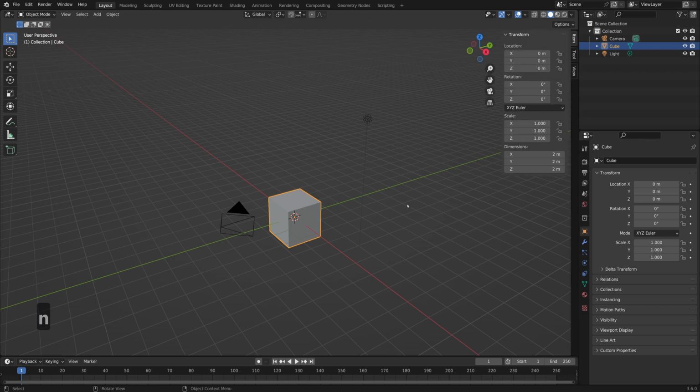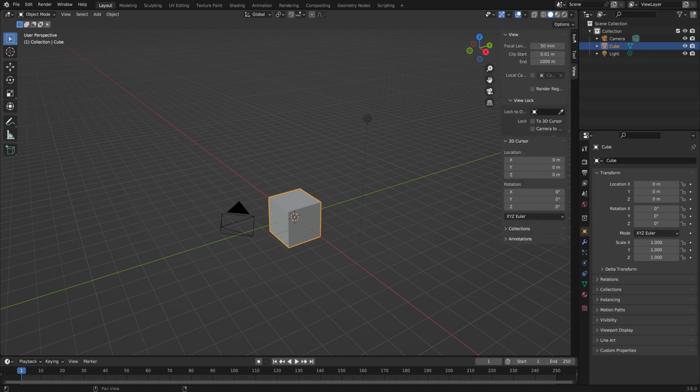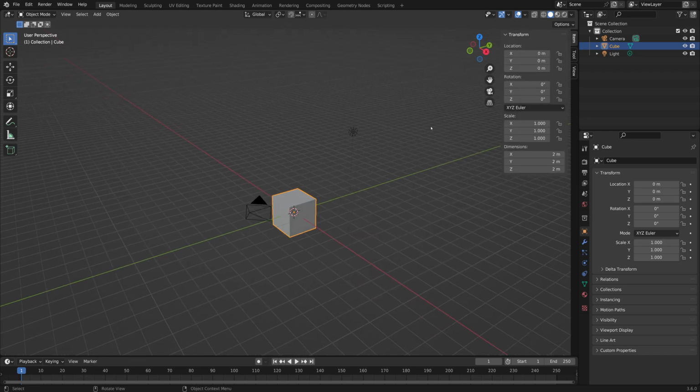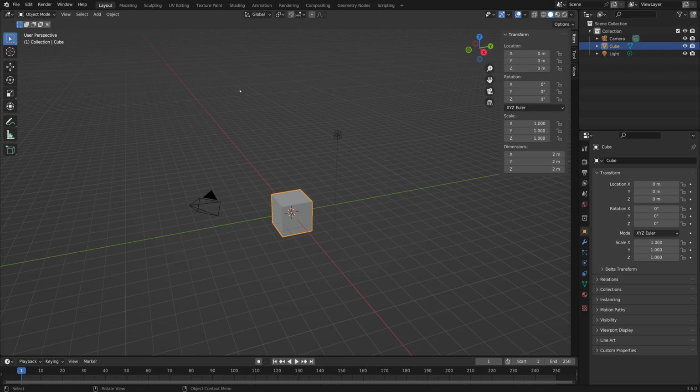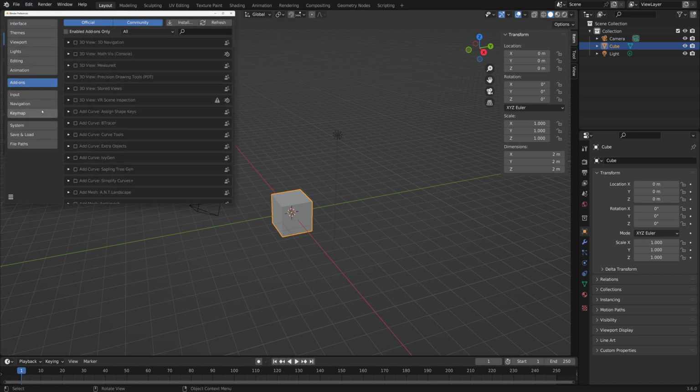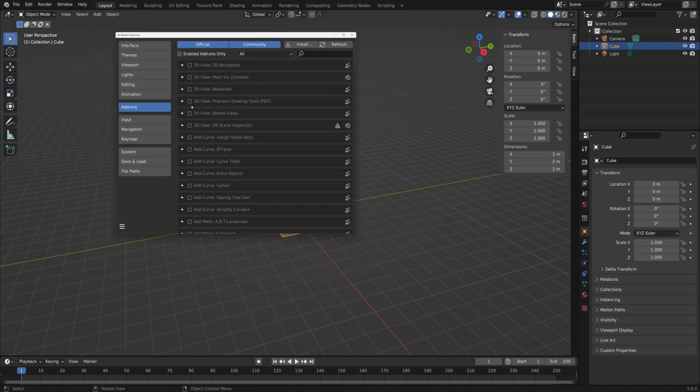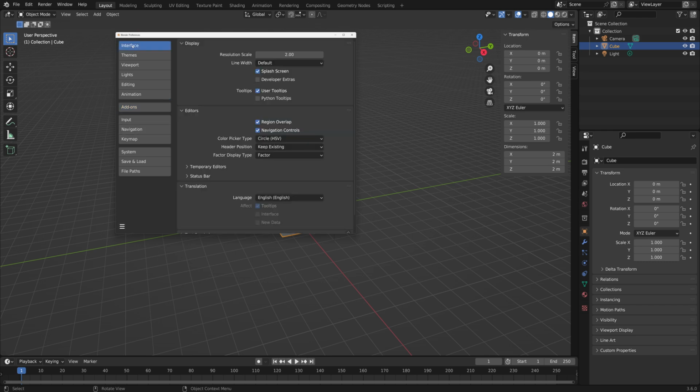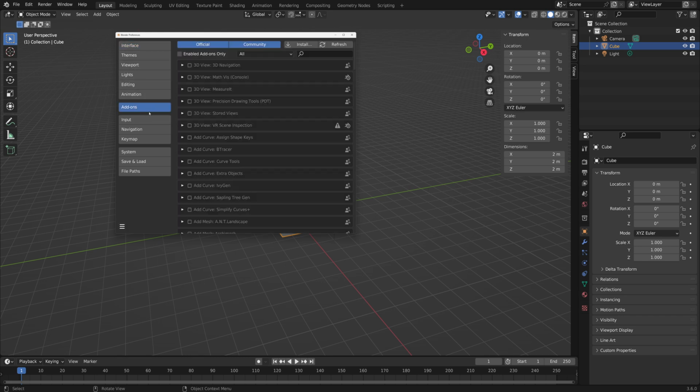You press N. You have this little toggle, and your add-ons are going to be living here on your right. Right now we have nothing installed. We have our tools, views, and items. In order to install an add-on, we're going to go to Edit, Preferences. You're going to find your interface, themes, viewport lights, and down here we have add-ons. I'm going to click on that one.